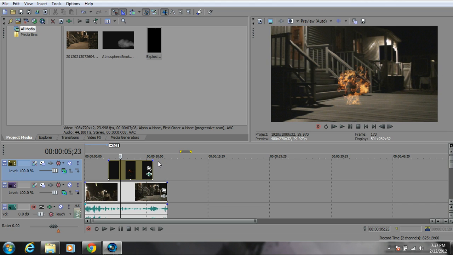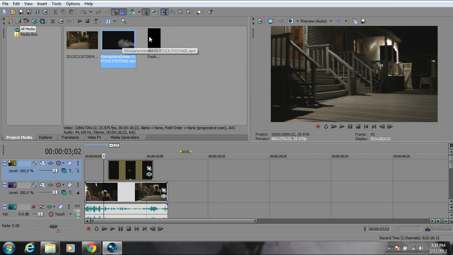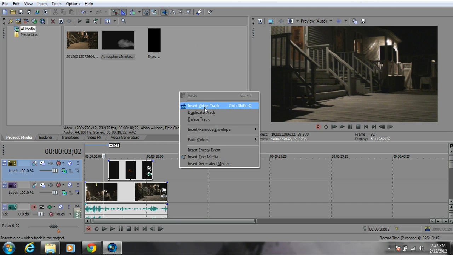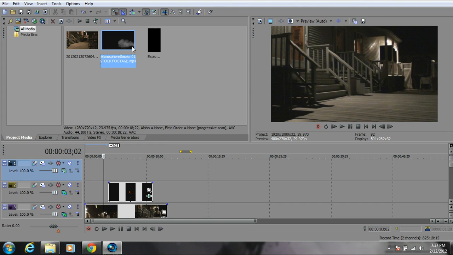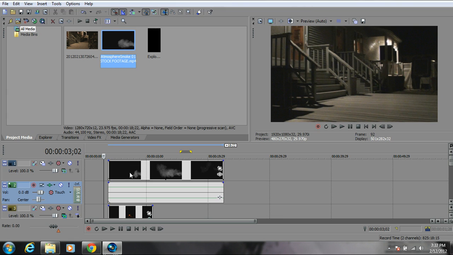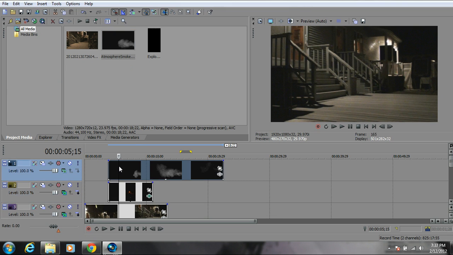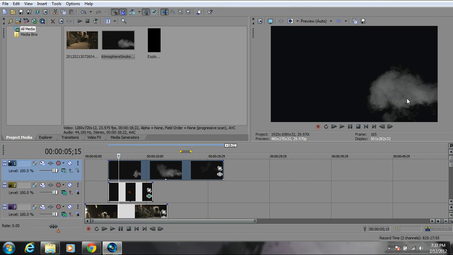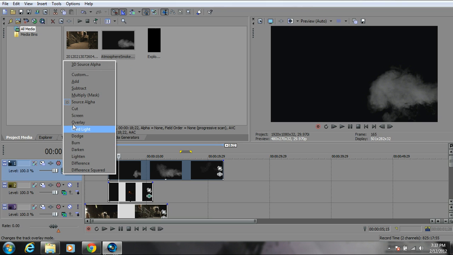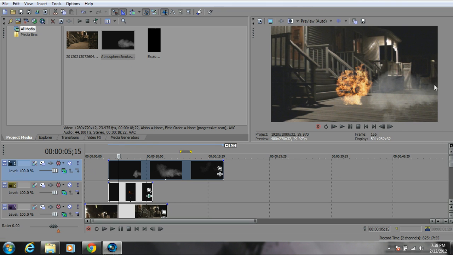But anyway, as you can see, the explosion does look good, but it doesn't look very realistic because there's no debris or anything. So what you're going to want to do now is take your smoke. Now, this is optional, but it is recommended. You're going to insert another video track and take your smoke stock footage and place it right there. Again, you don't need the audio track because it's blank, and it's not blended. So you're going to go to compositing mode and hit Screen again.